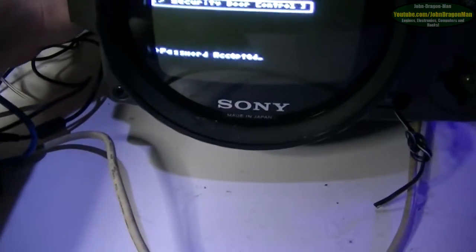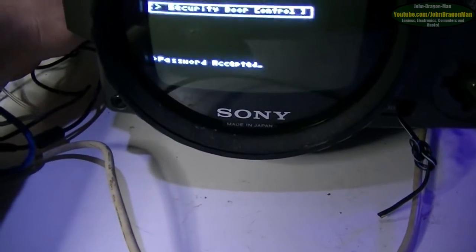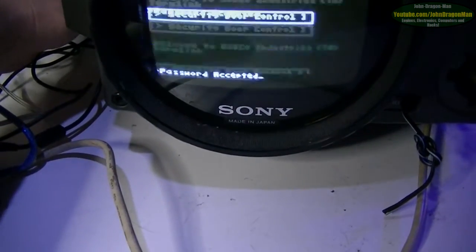I like when you do this. Just set the hold off a little bit, so it flickers. It's very hard to do on this TV. There you go.